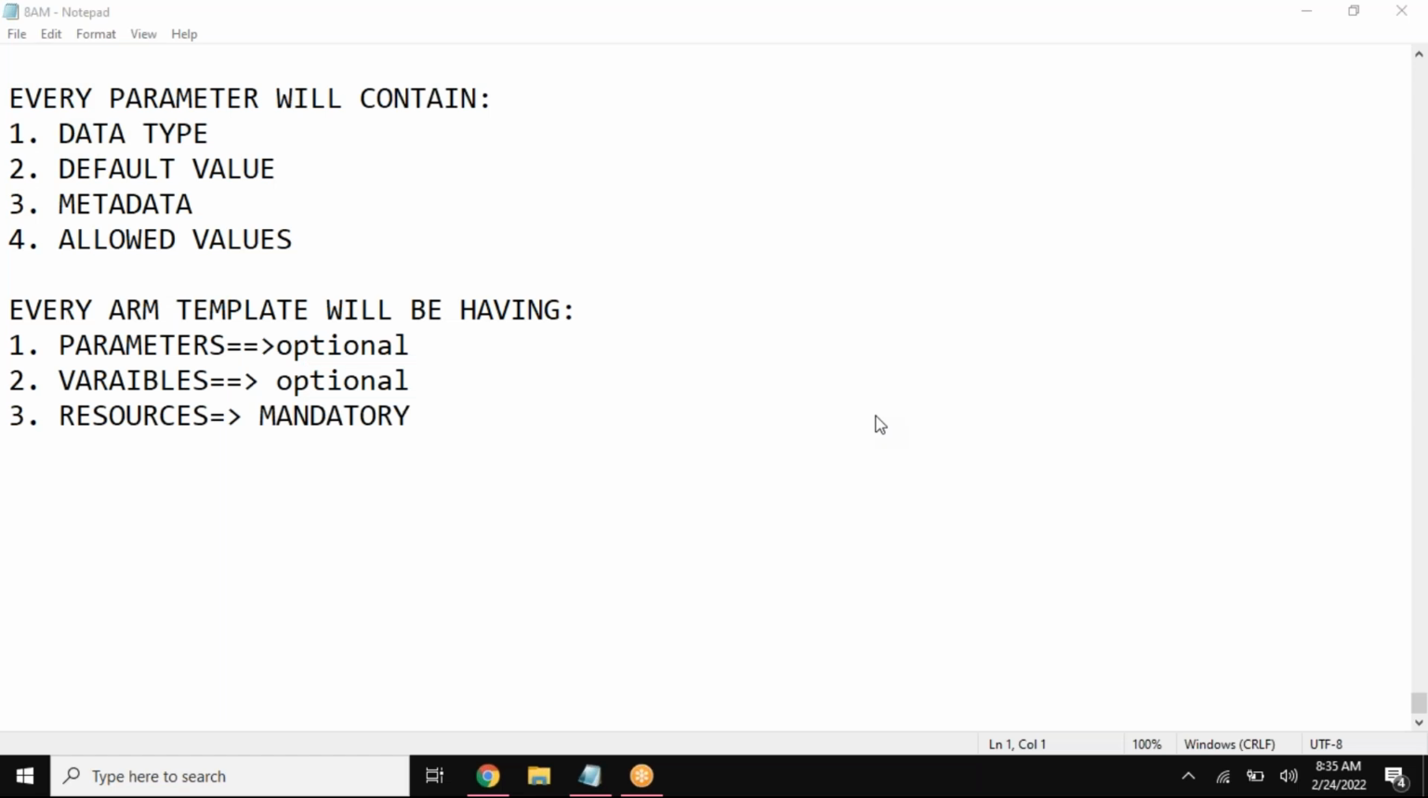Okay, let's get started, guys. So in the last class, we were looking into your ARM template. We're trying to understand the template. So what are the different options we have in there? Generally, we have parameters, we have variables, and we have the resources.